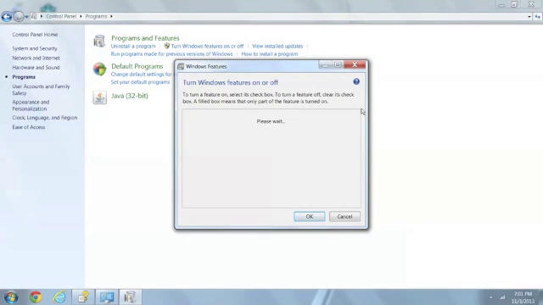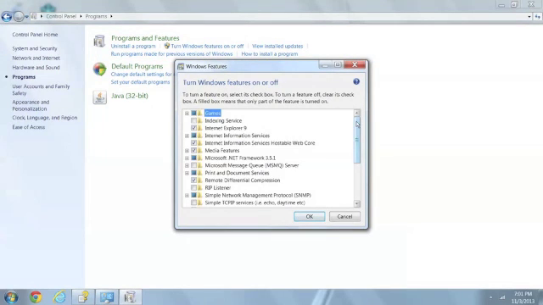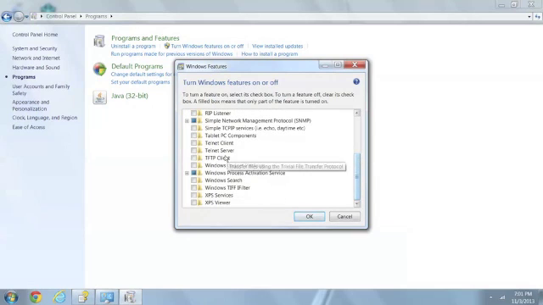A box opens up with a list of checkboxes. It takes a couple seconds. Scroll down and you'll see Telnet Client, Telnet Server, and the TFTP Client. I like to enable all of them. TFTP is a file transfer protocol through Telnet. Okay, go ahead and click OK.